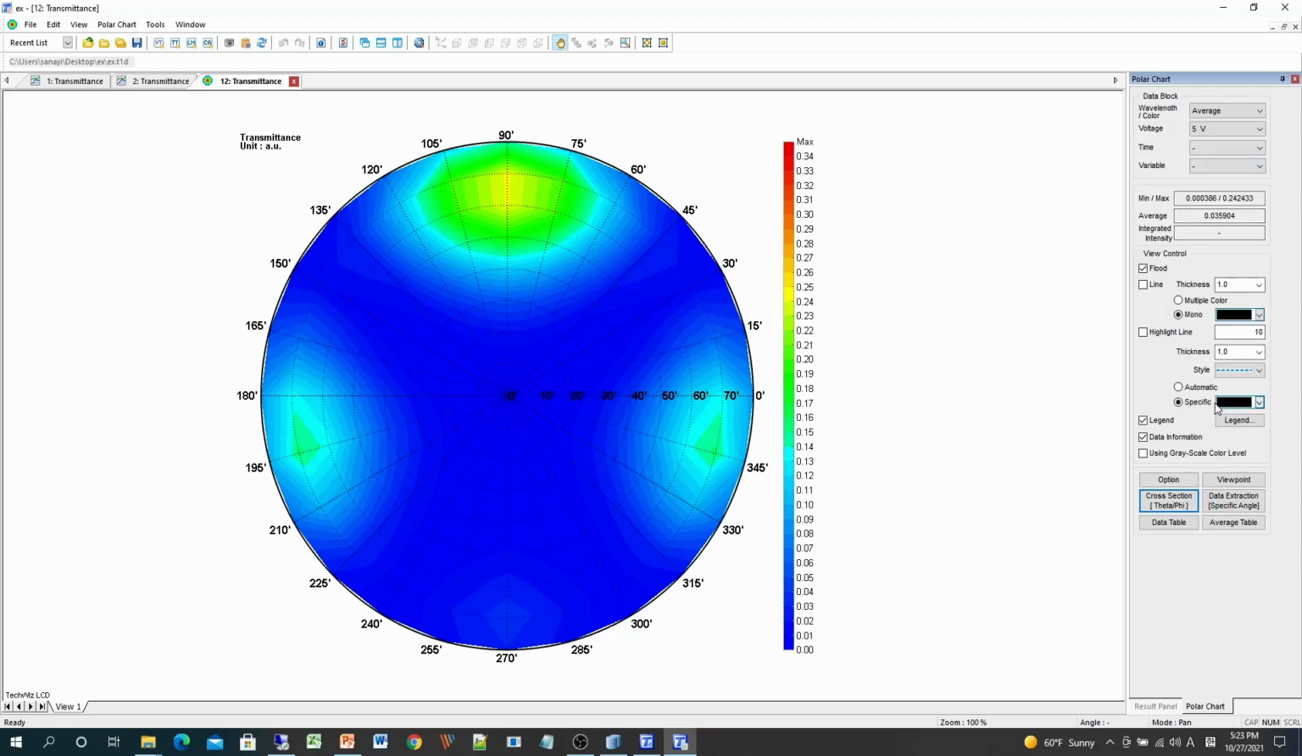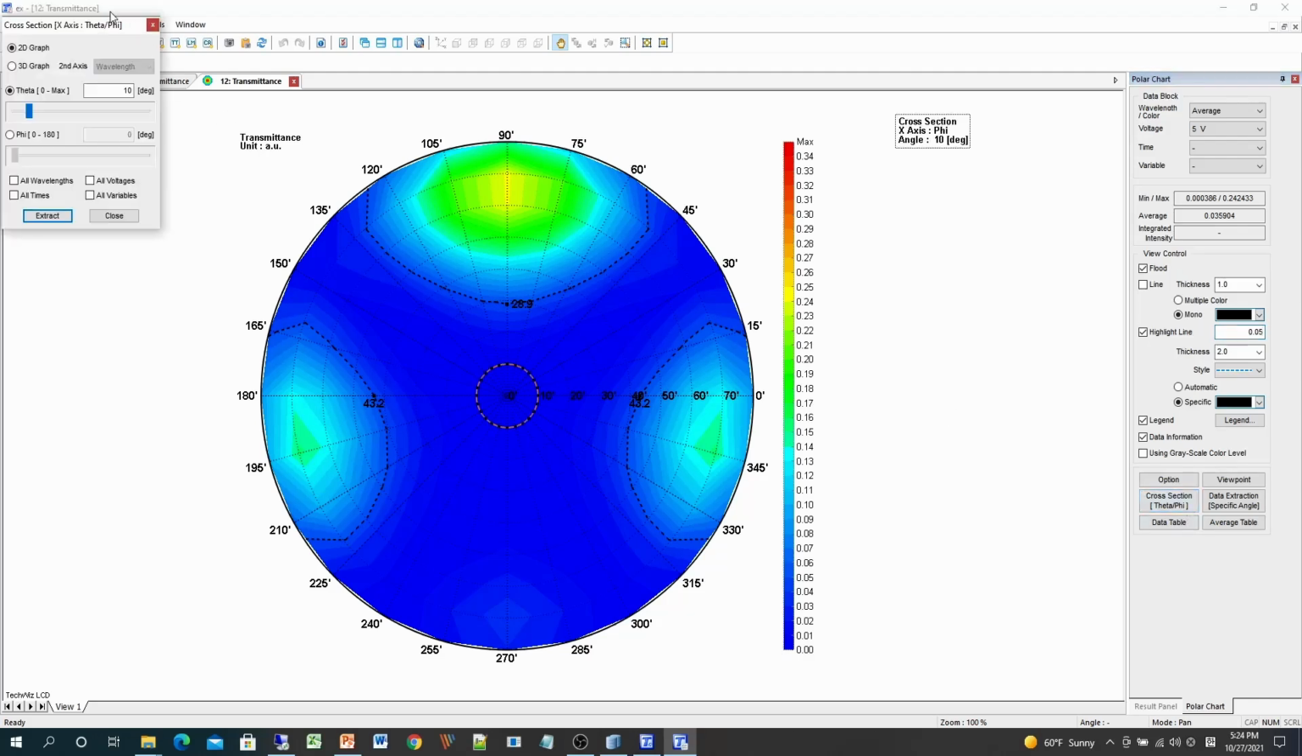Through the view control, set the line options. For example, please check highlight line and enter the value as 0.05. The dotted line represents the transmittance as 0.05. And then please click close section theta pi.